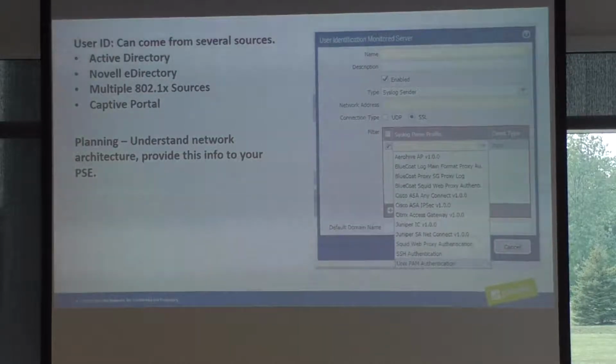This is a screenshot I actually took from my VM50 running 8.0.3. So this should be the most up-to-date list of official syslog listeners or syslog senders that we support.